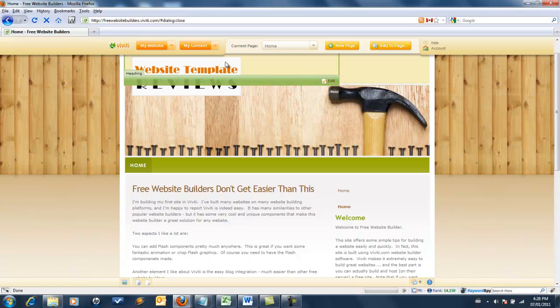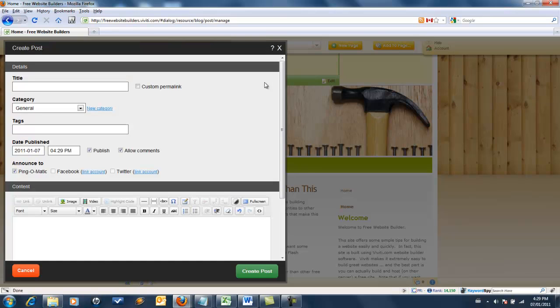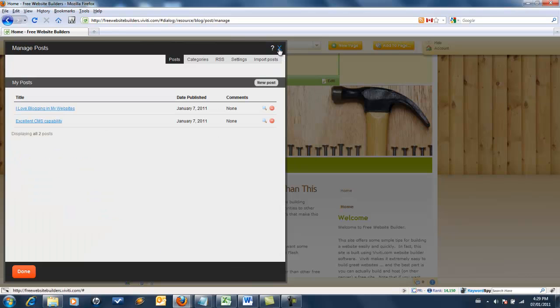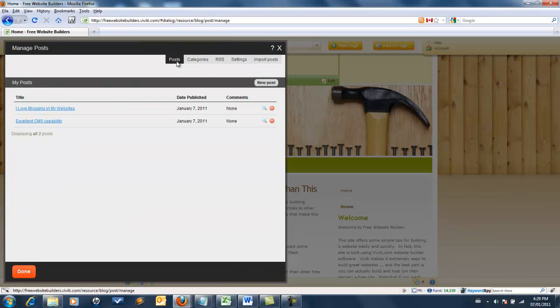Now, the blog. The blog is managed separately, and it's through here. This is where you write new posts. It's very simple, very similar to any other type of blogging software. You can set your settings, which you can display just summarized or excerpts. You can control how they display, in what order. You have categories and so forth.